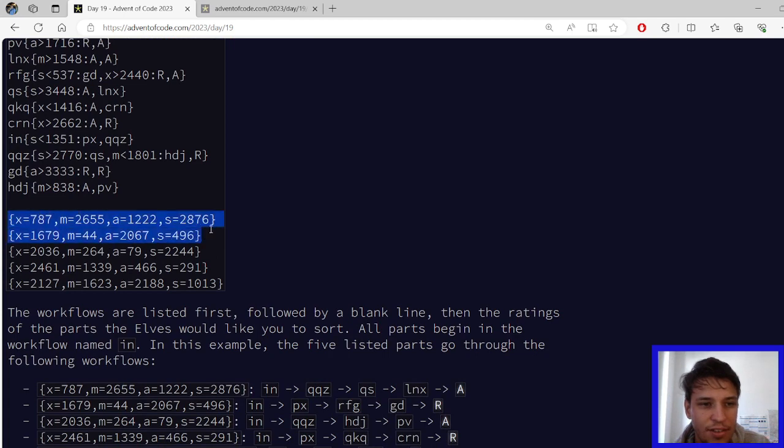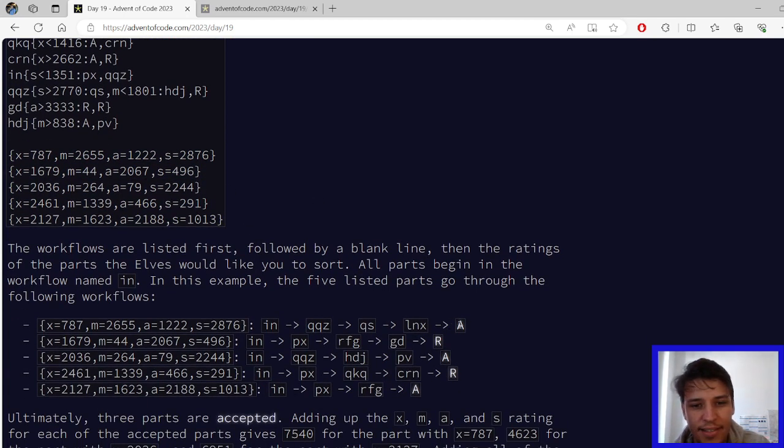We also got a list of parts, and for all of those, we need to evaluate if they end in a state A or state R. And then for a solution, we need to consider all the accepted parts and then take those four values and add them all together to get one value for each accepted part. And for the solution, we just sum this value for all accepted parts.